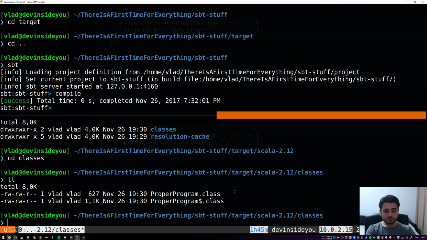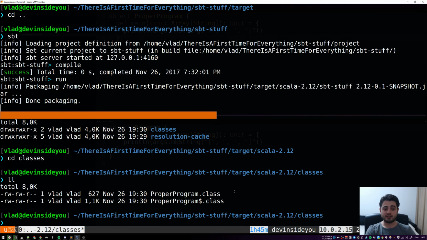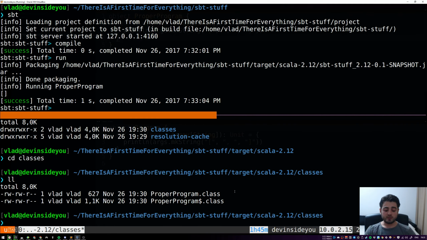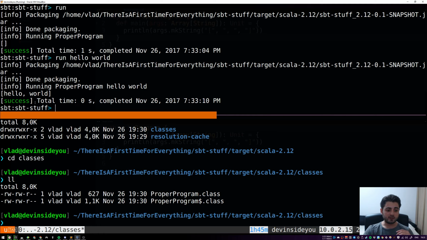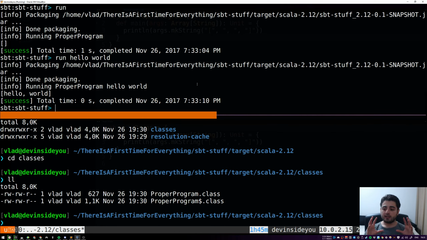All right. So in this terminal, we have compiled it. So now all we need to do is to say run. No jars, no weird things. And if you want to have arguments, you do the same thing. You say run hello world, and you have your argument. You have hello world over there. Okay, so these are the basics of Sbt.